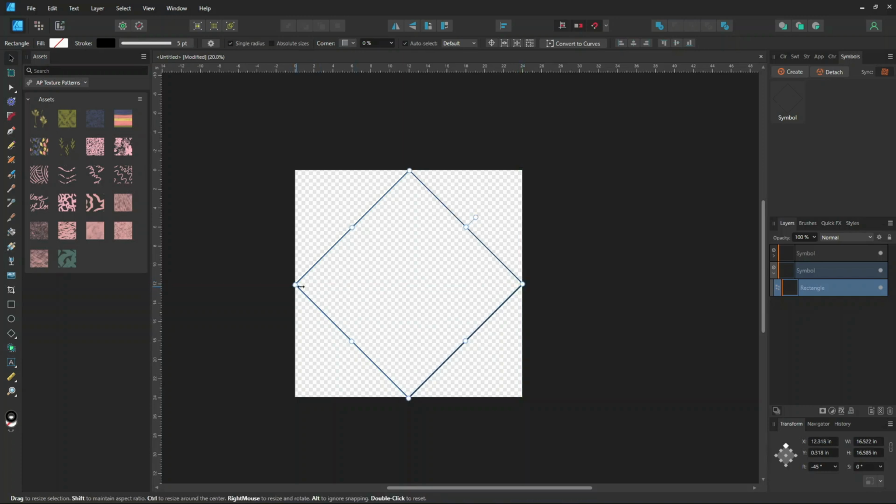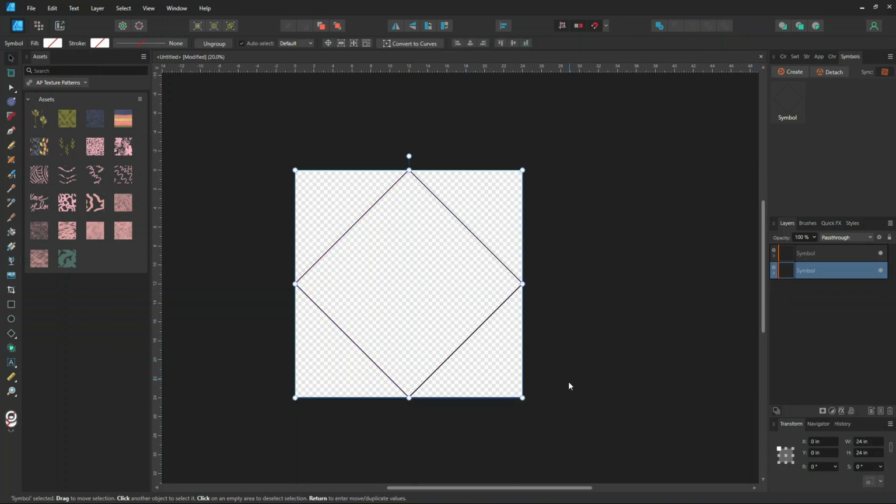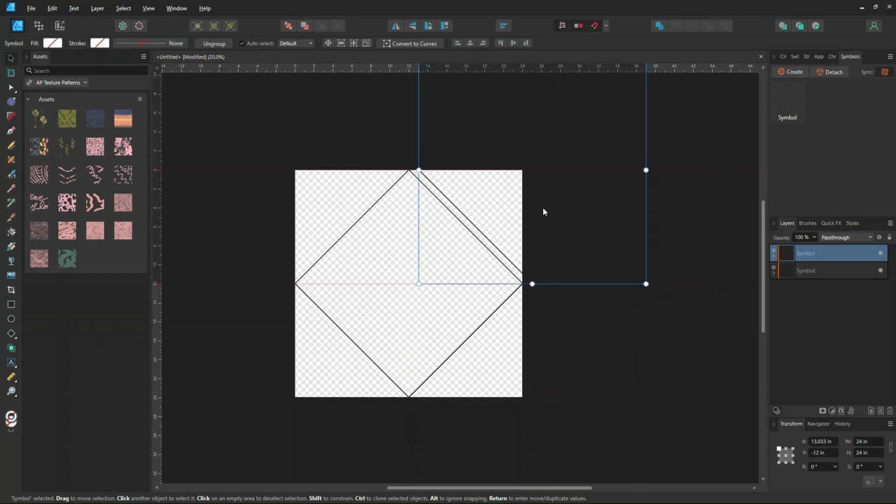Just want to make sure that the original symbol has the right dimensions. Okay, because now we have this symbol. Now hit Alt and duplicate it. Make sure that the green lines and the red lines are showing and everything is aligned.